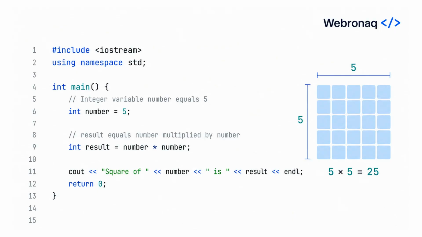Pretty simple. But here's the interesting part. Inside the computer, the CPU is not thinking about square as a special mathematical idea. It only sees instructions like load a value into memory, multiply two integers, and store the result back. Programming often works exactly like this. Big abstractions are built from very small machine operations underneath.